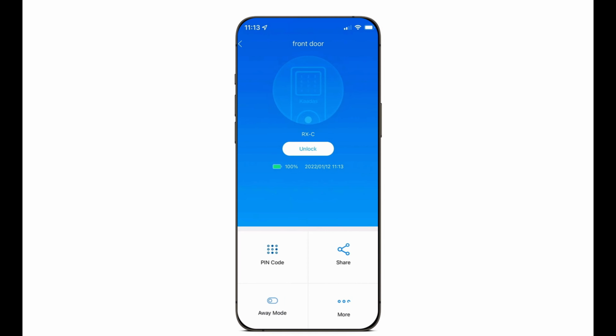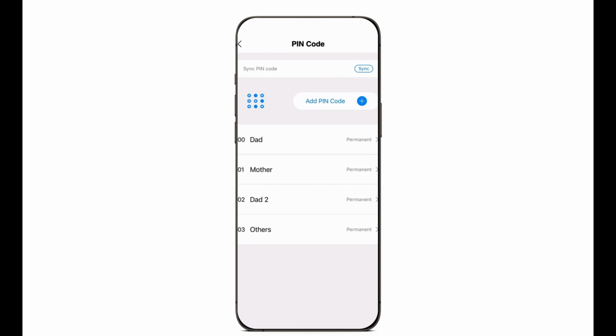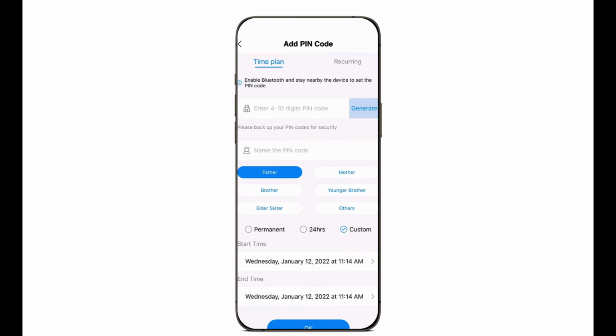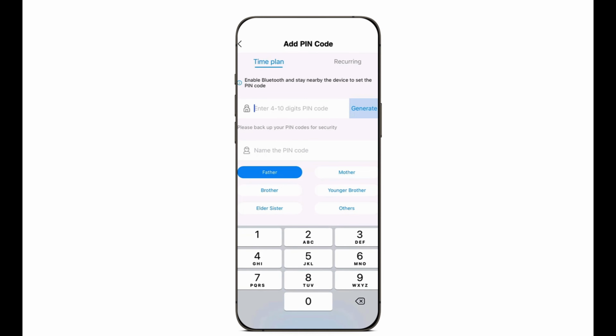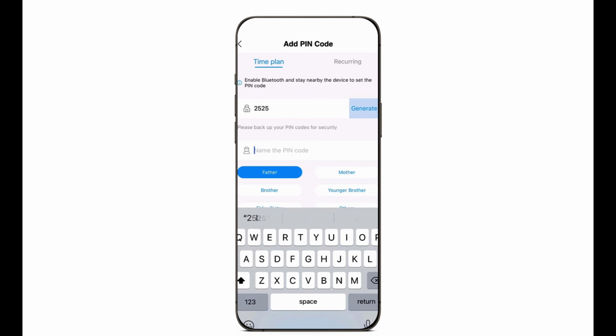As we go into the device settings, you'll see we have certain options available, like creating a PIN code. I'll show you guys what that looks like for a second. Basically, we can say add PIN code by pressing the plus sign button that you see. This takes us to another screen where we can either manually create a 4 to 10 digit PIN code, or we can have the software generate one for us randomly.